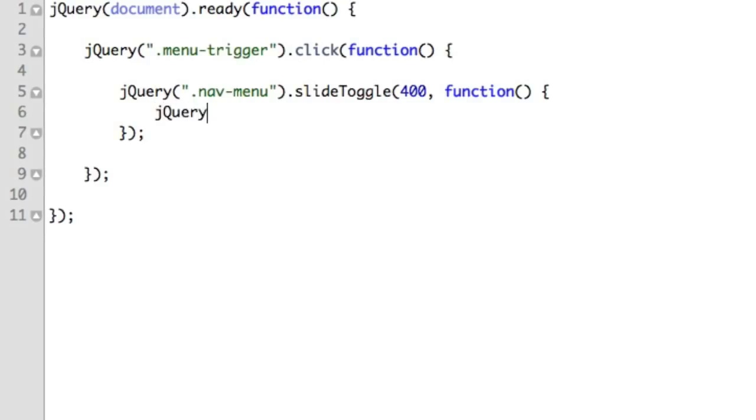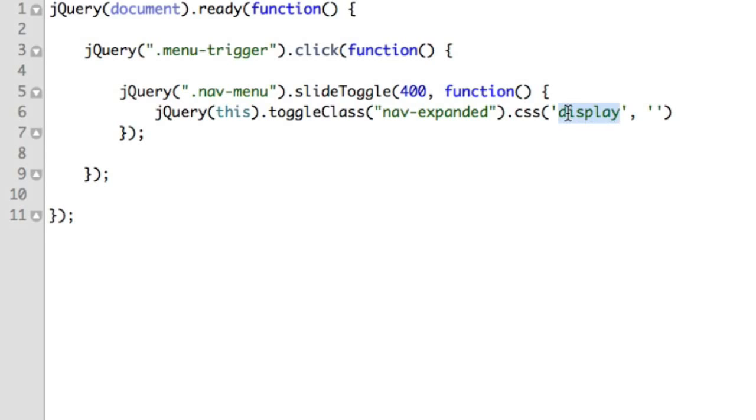So we will select the navigation, and then we will toggle a class. We could use any name we want. I'm going to use nav expanded. Then we also want to chain on another method here called CSS, and we want to make sure that jQuery, after it completes the toggle, then it sort of offsets or removes any CSS that it used inline. So we'll just select the display property and set its value to empty. So this way, we can use our CSS in our media queries to control different code at different screen sizes.